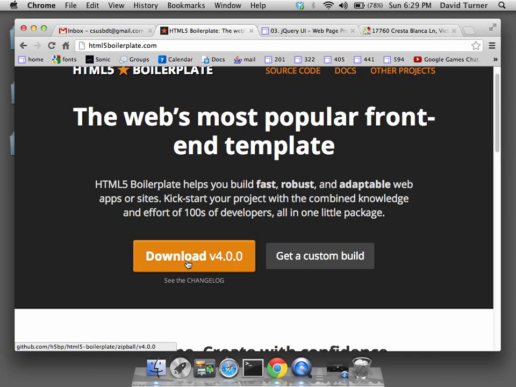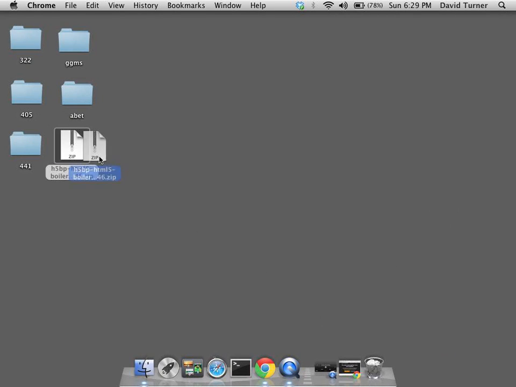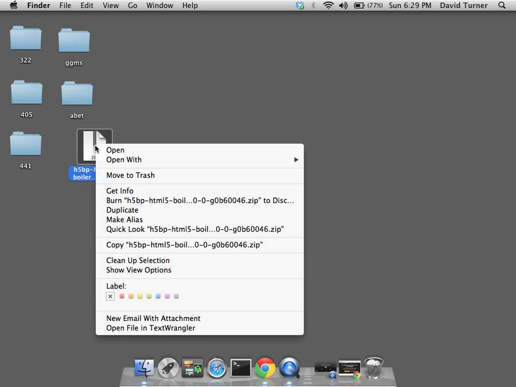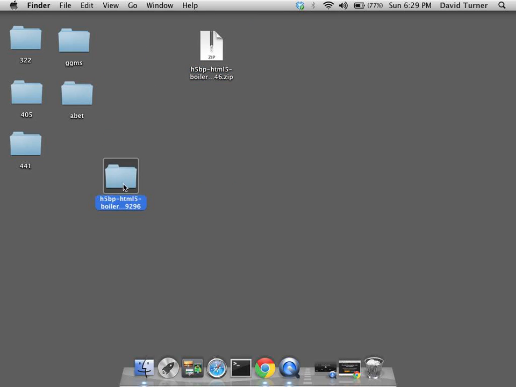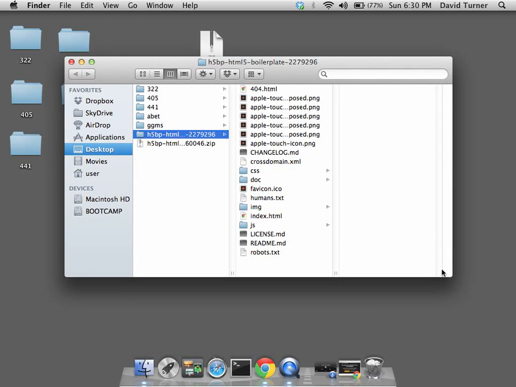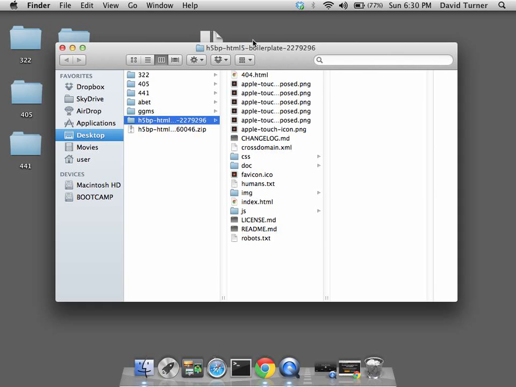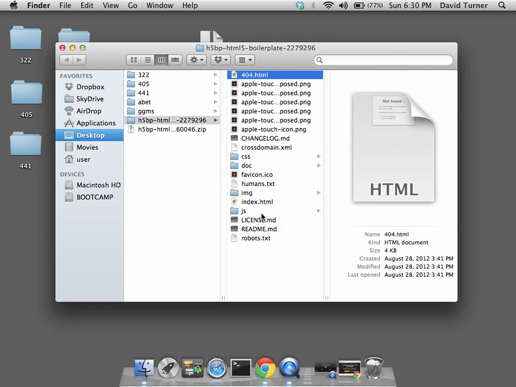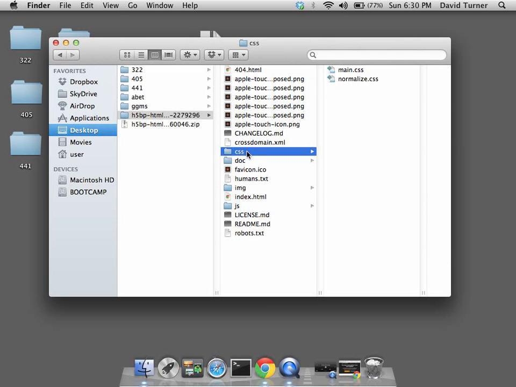If you go to the site, you'll see that you can download this. That's version 4.0.0. I have a copy right here, and I'm just going to open that up. I have that downloaded already, and here's the folder that I've decompressed. All right, let's take a look in here. We've got lots of files, and there are folders and subfolders as well.